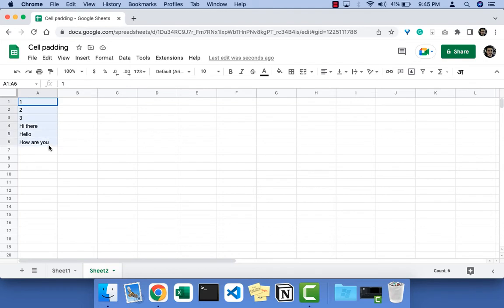So I will again select this list of cells, and first I will align them vertically middle. So I'll click on this one, which is vertical align, select the middle one. Now all the values in the cells will be aligned vertically at the middle position.